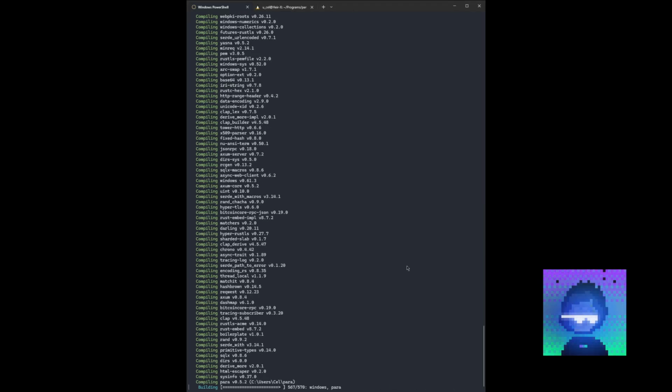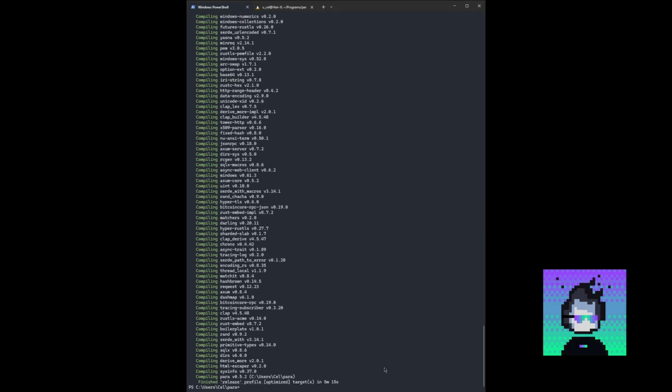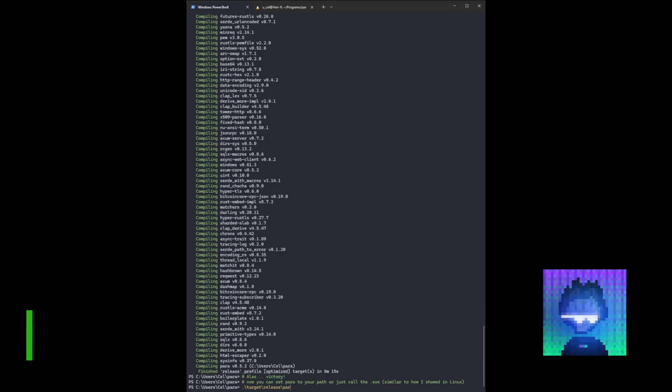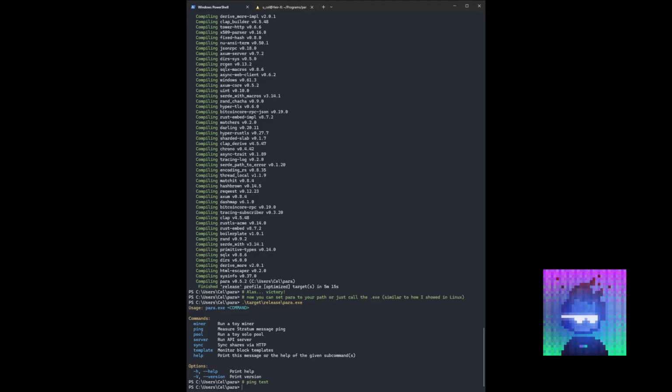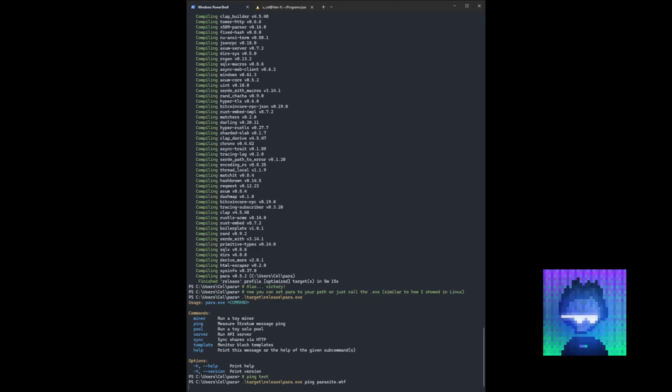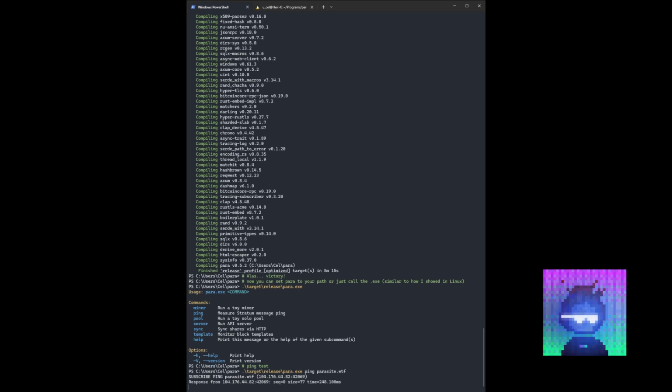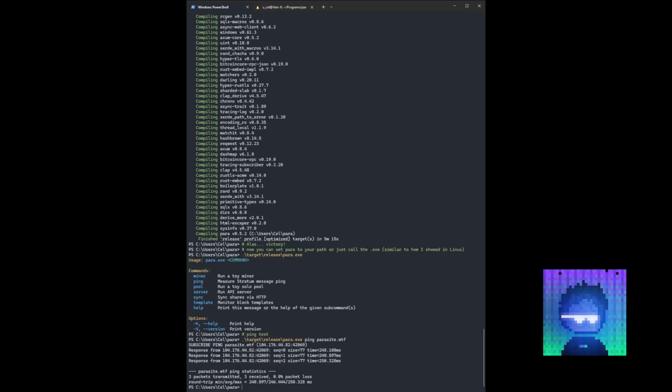Once the build is complete, you'll be able to call the executable from its target location by typing /target/release/para.exe, similar to how we called the Linux binary, but with the .exe suffix, and you should see the Para menu pop up. We'll run another ping command from here to the parasite.wtf domain just to confirm, and once you see results, you can cancel them at any time by pressing Ctrl+C on your keyboard. And that's it. You're officially running Parasite on your local Windows machine.